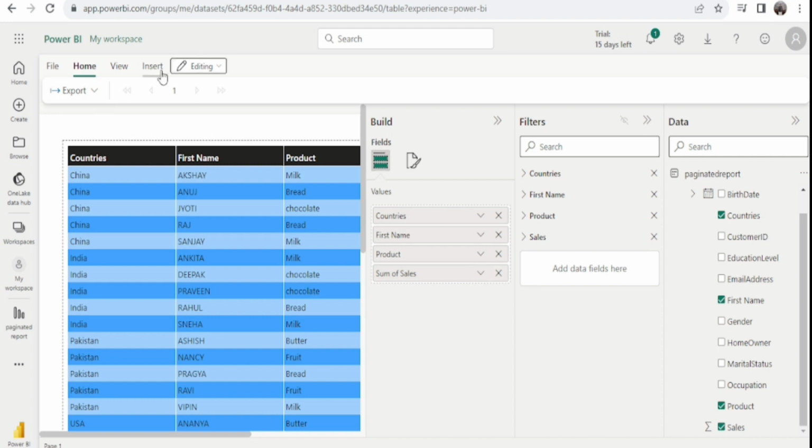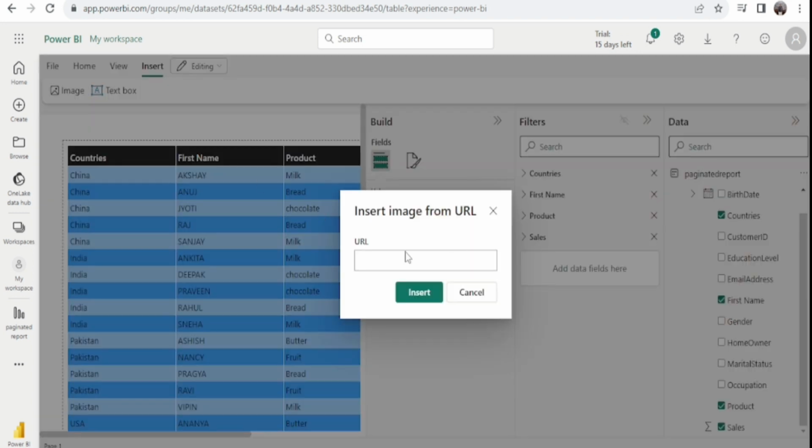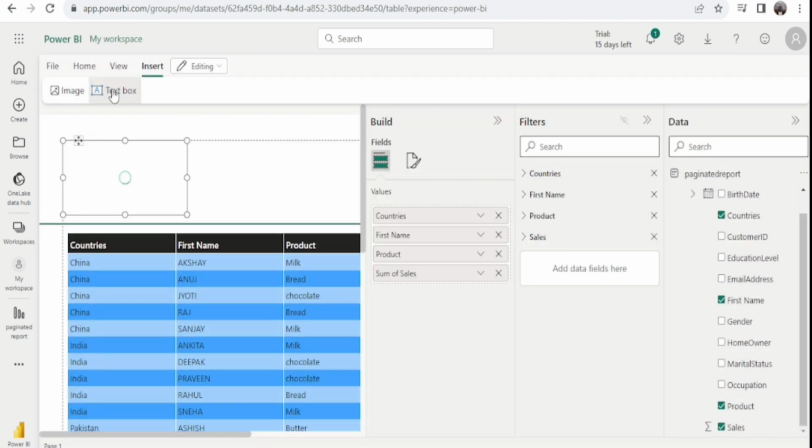And now let's talk about this insert option. So from here guys, you can take a text box for heading purposes, and from the image option guys, you can take any image from your web URL. So only these two things guys you can add into your paginated report, like a text box and an image. Just like this, you can add a heading. Let's say Paginated Report. And you can play with this formatting part just like a normal text box.